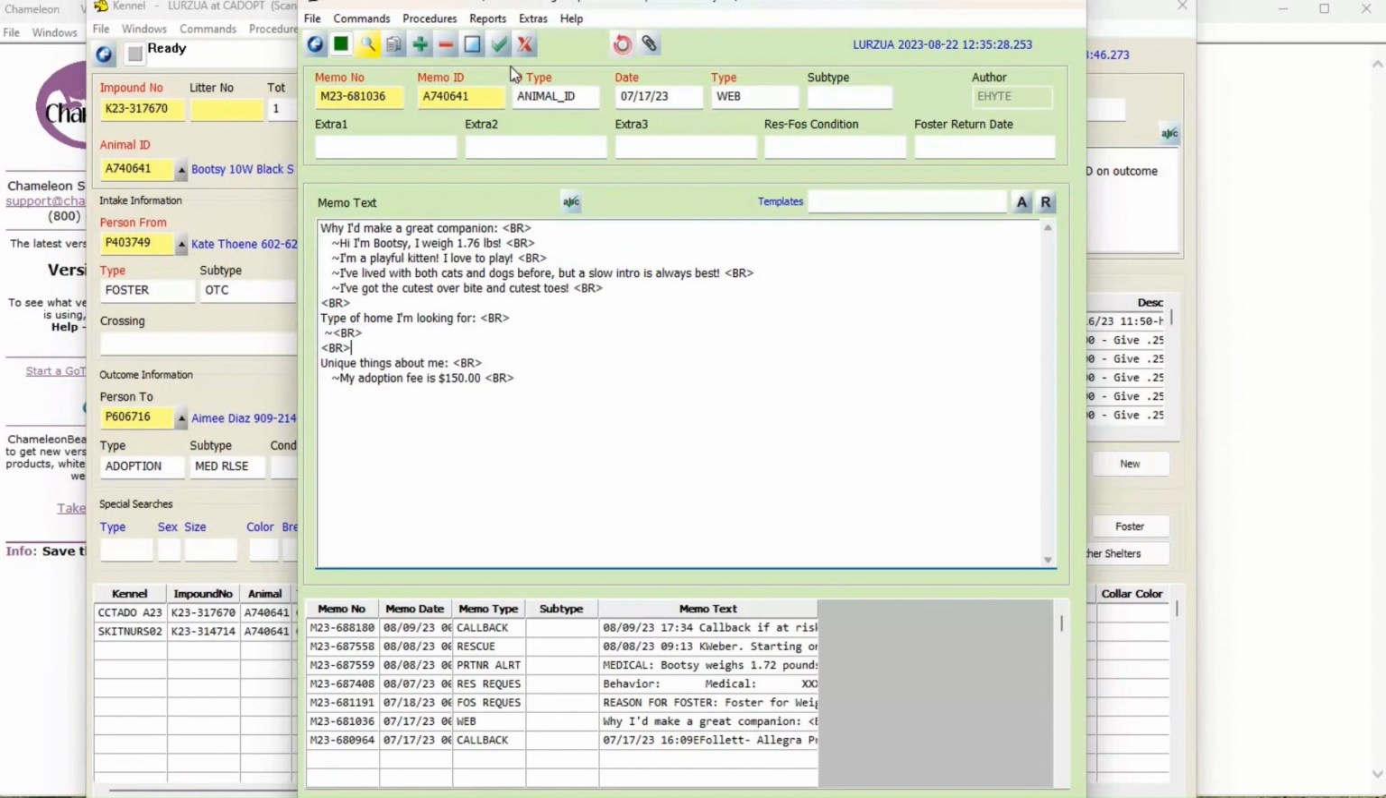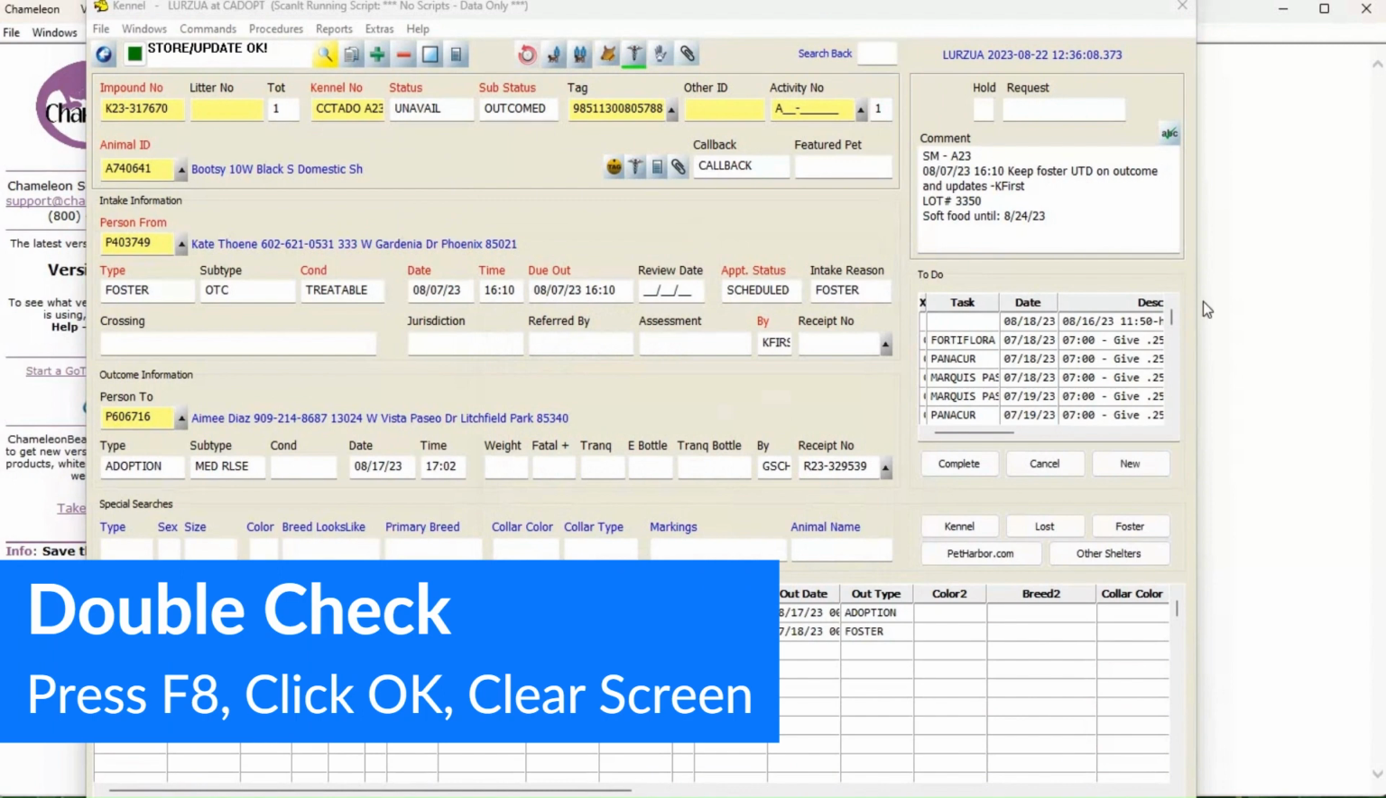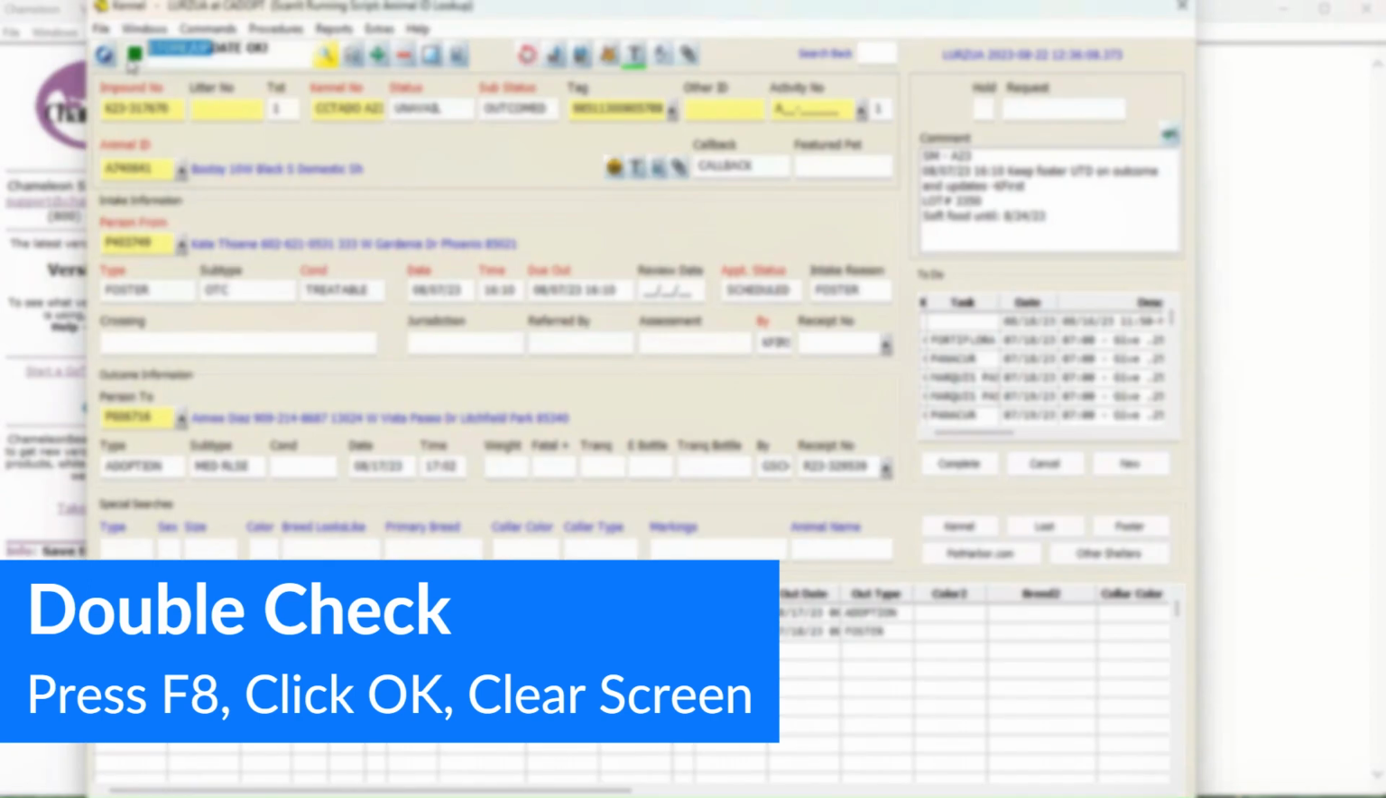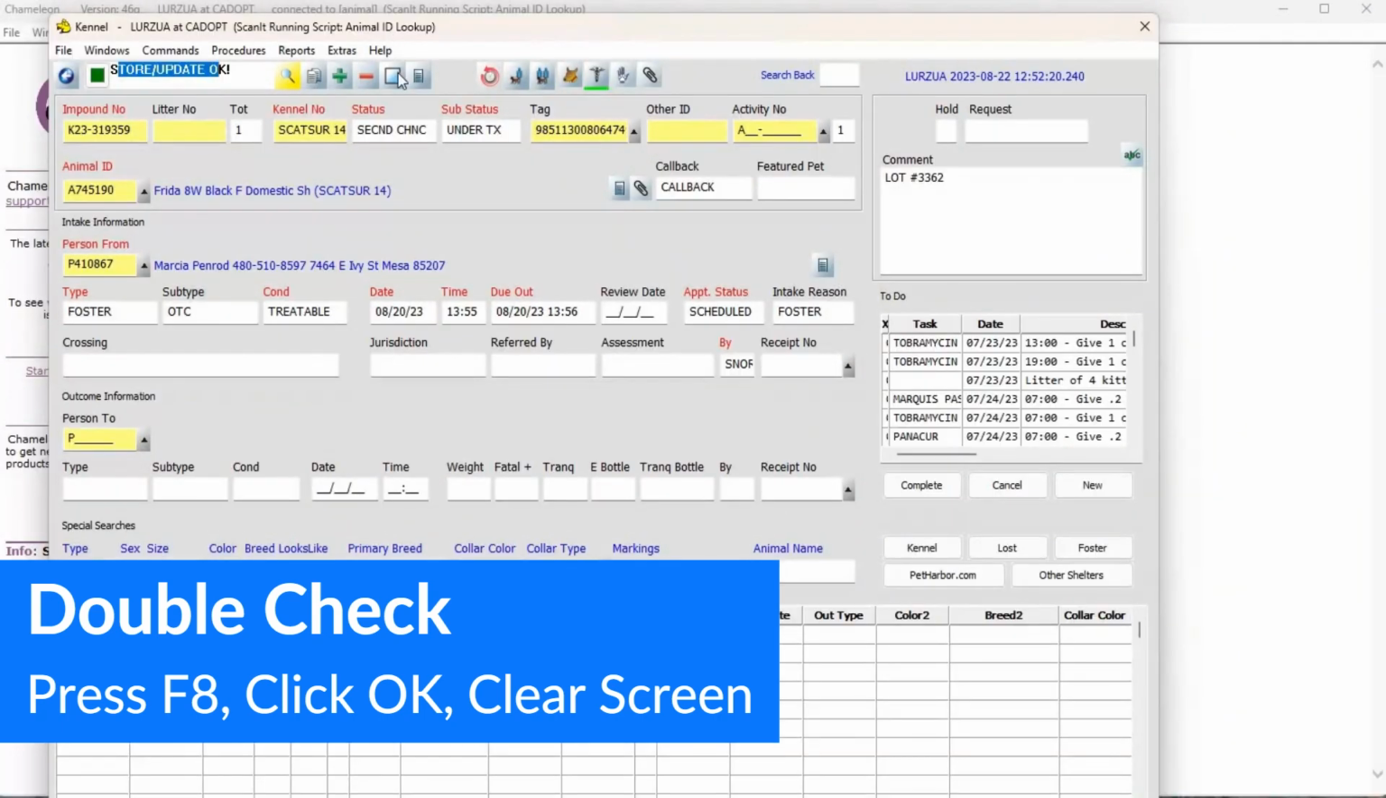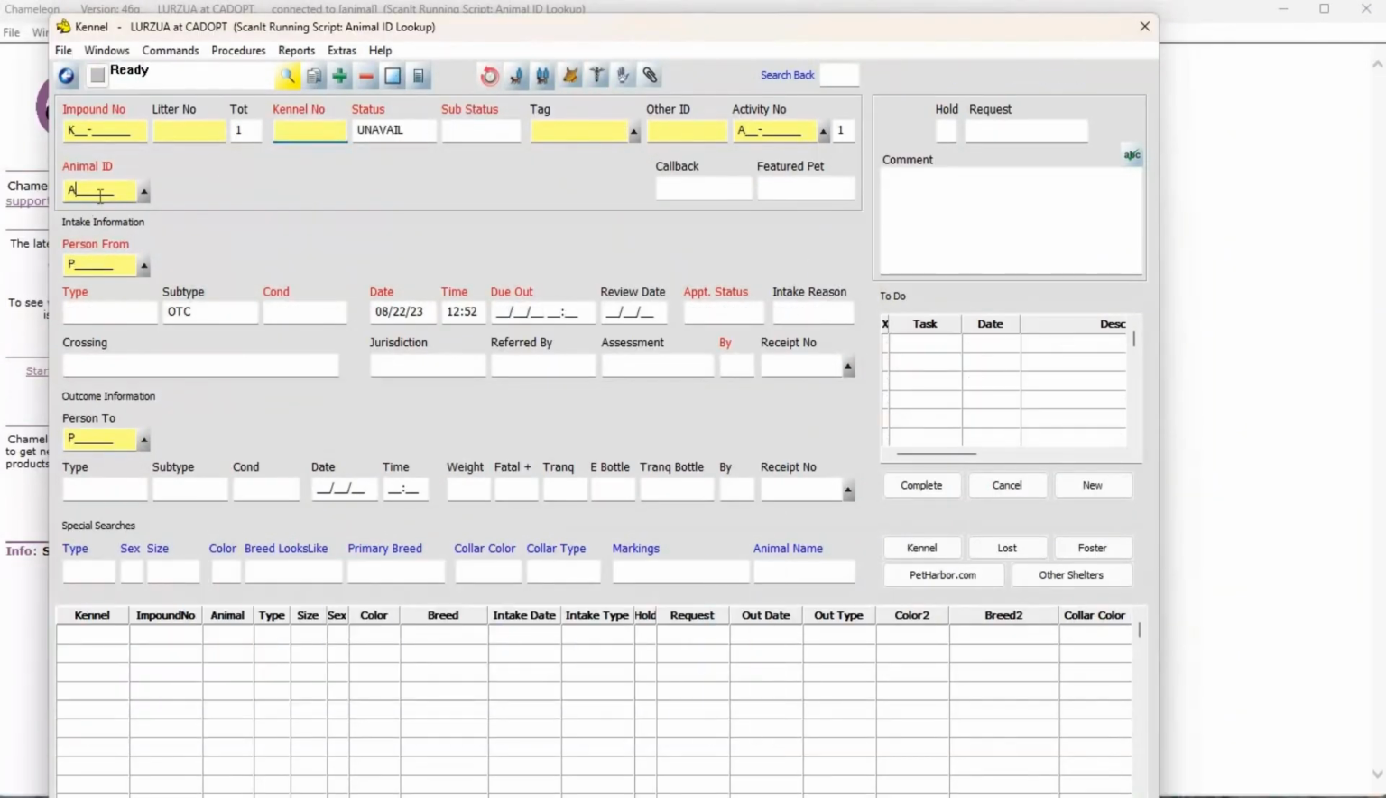So this has been saved. All I can do is a check mark. I like to triple check, so what we will do, we'll click F8 once again, and this will store your update. And so you're good to clear the window, you'll clear it here, and you're set to start on your next one.